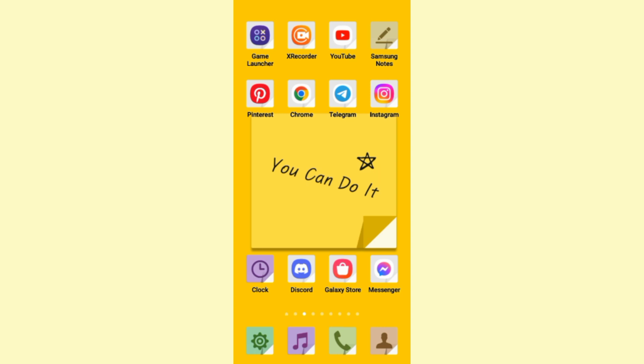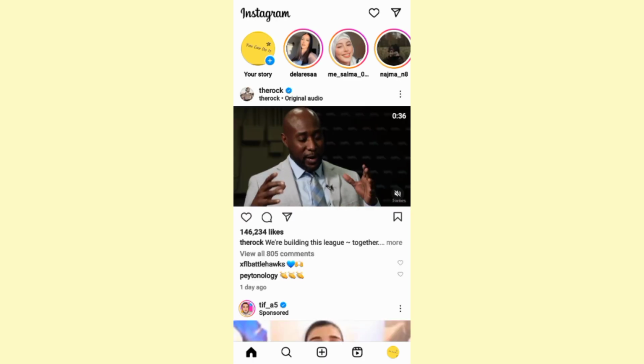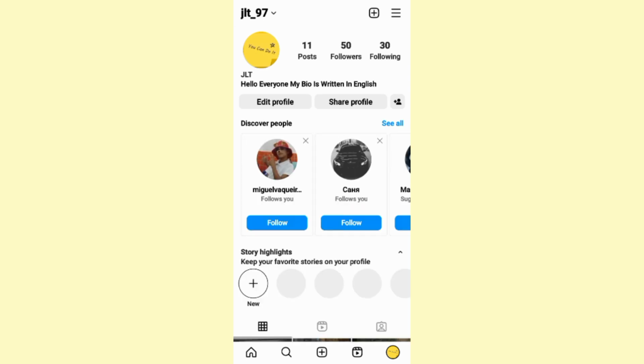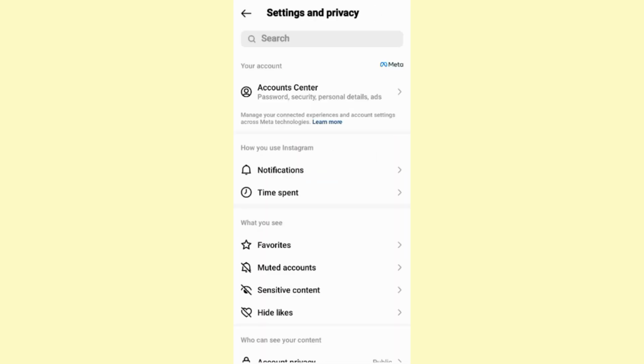Now the process is very easy and simple, so just follow these steps. Let's go ahead and open up Instagram. Once you do that, navigate to your profile page. And from here, click on the three lines at the top right corner, then click on Settings and Privacy.